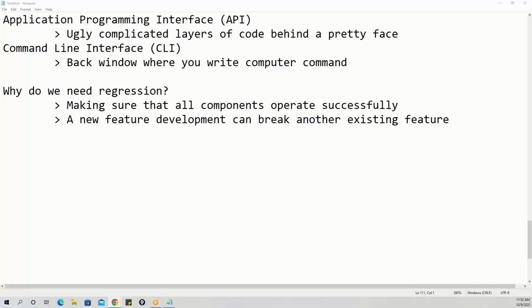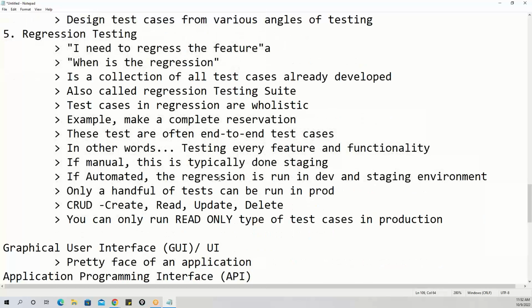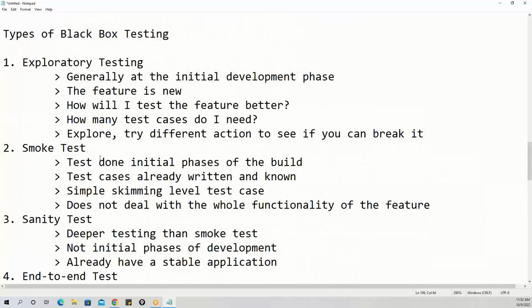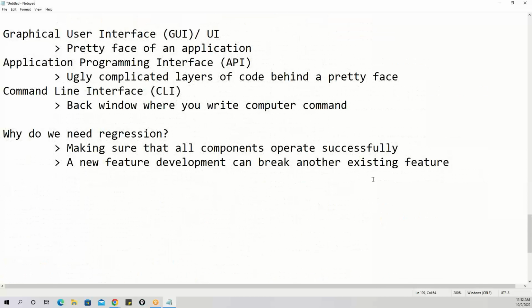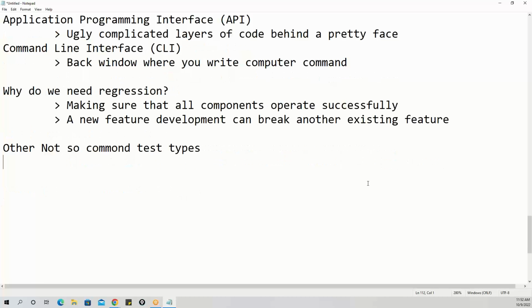I'm just trying to skip over a few topics that I have here, a couple of other things that they might ask you. Again, guys, these five test types are what you really need to hone in on. These are some extra, not-so-common test types. You might get asked, I was asked once.